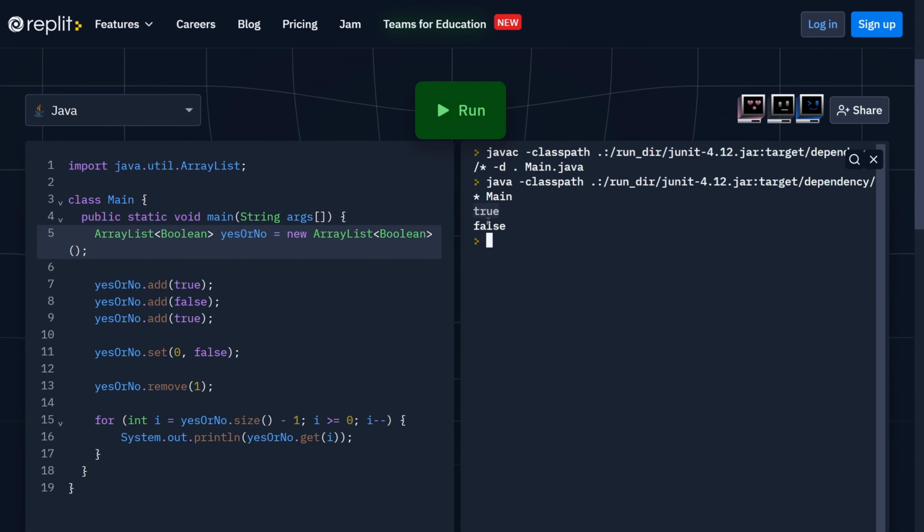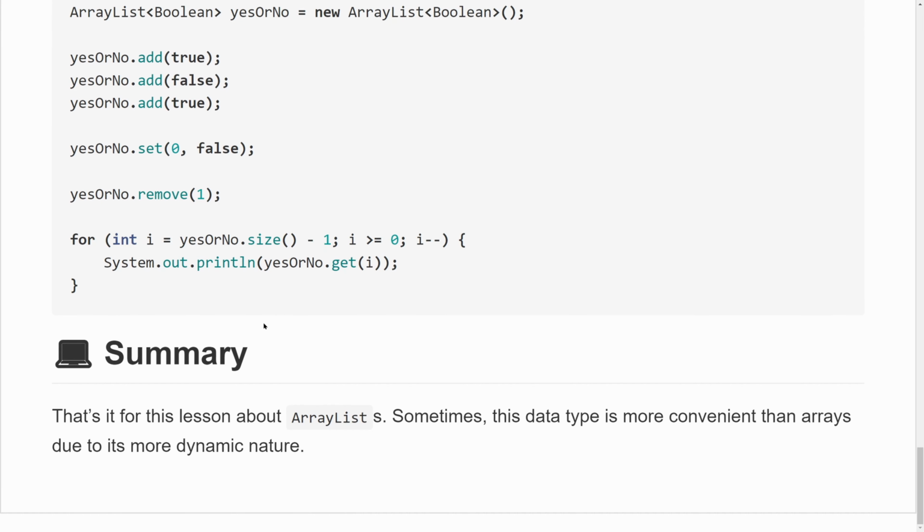So we got true and false. That is the reverse order of our array list. So we have true and then we have false, which was the first element. So that is indeed correct. And to summarize, that's it for this lesson about array lists. Sometimes this data type is more convenient than using arrays because of its more dynamic nature.